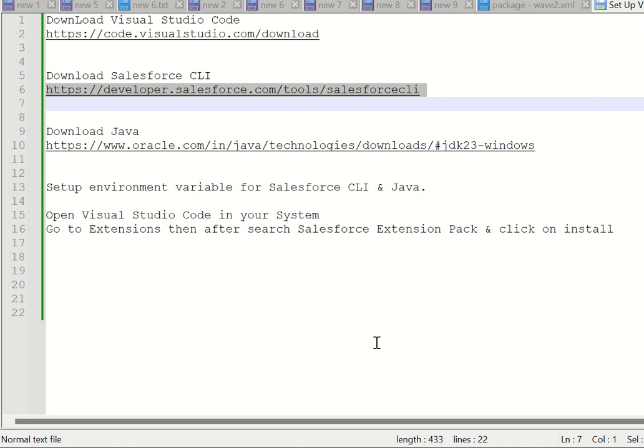So what software do you need to set up Visual Studio Code for LWC? First you need to download Visual Studio Code, and you can use this link. I will share this link in the comment box, don't worry. Then you need to download Salesforce CLI using this URL, which I will also share in the comment box. So first Visual Studio Code, second Salesforce CLI, and third you need to download the latest Java version. The latest as of now is JDK 23. All three links I will share in the comment box.